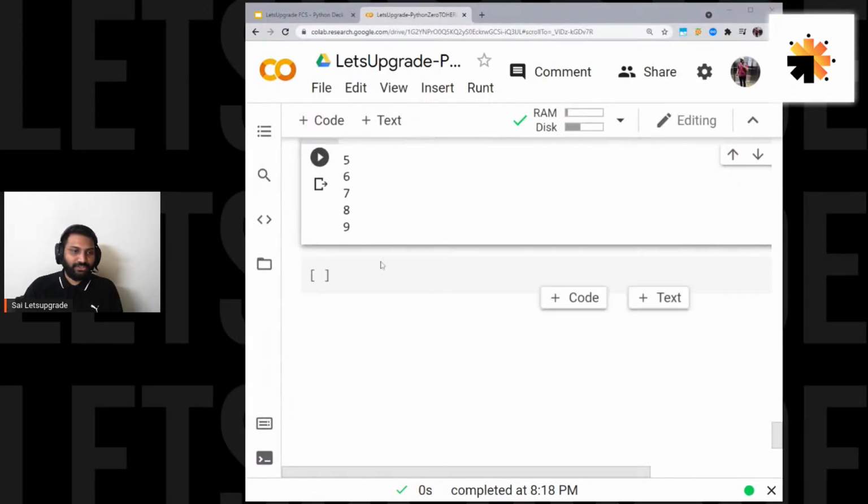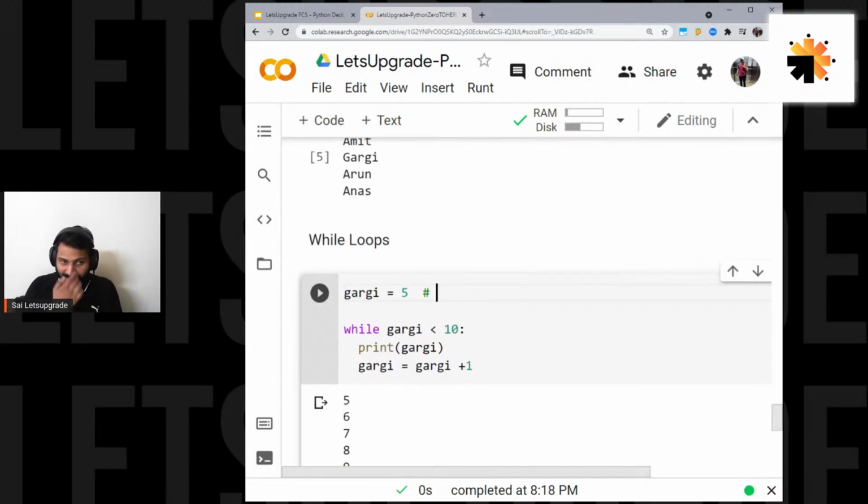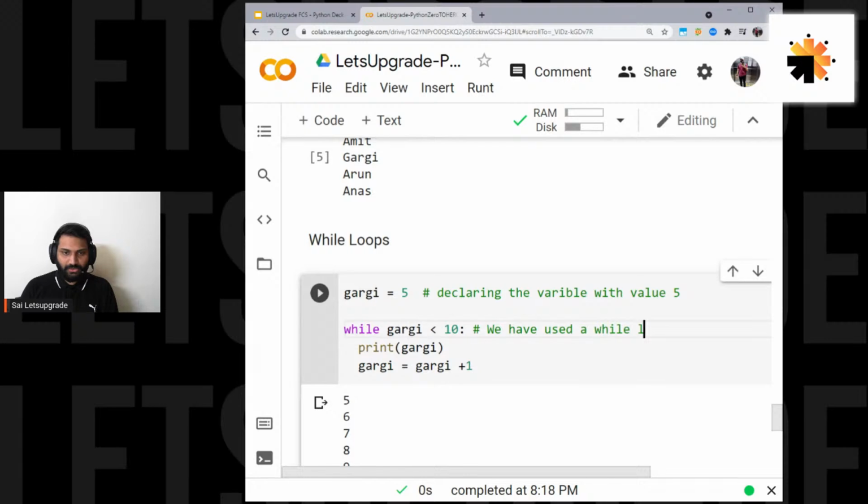Okay, so use what? Use hash. Yep. So use hash. Here, what we have done is declared the variable with value 5. Okay, that's what I have done. Now the second thing: we have used a while loop syntax. This means that we are using a while loop syntax, and this is how it is written.